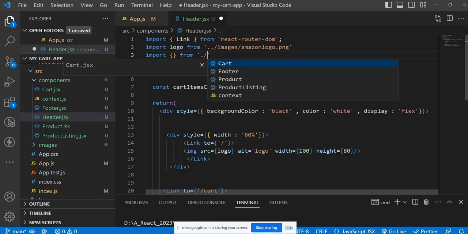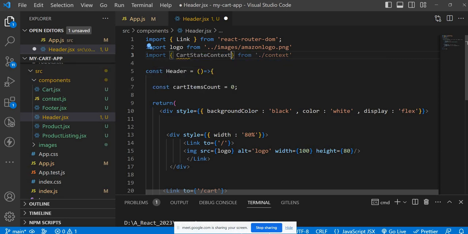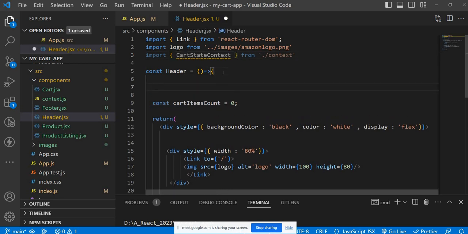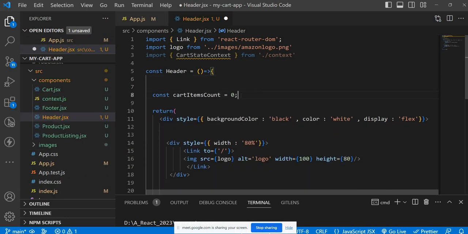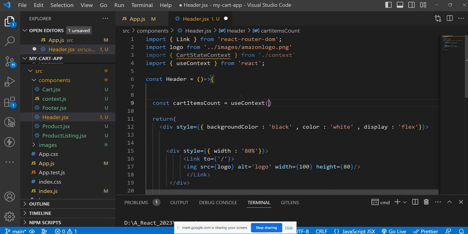So go to the cart context page. So here we need cart state context. Okay, and observe carefully, just try to recollect everything. Of course this is the cart items count, right? So here we need to use the hook, useContext. Do you remember? Because if you provide the context name as a parameter, it is going to return what is there in that context. Because this cart state context is maintaining the state of the application.